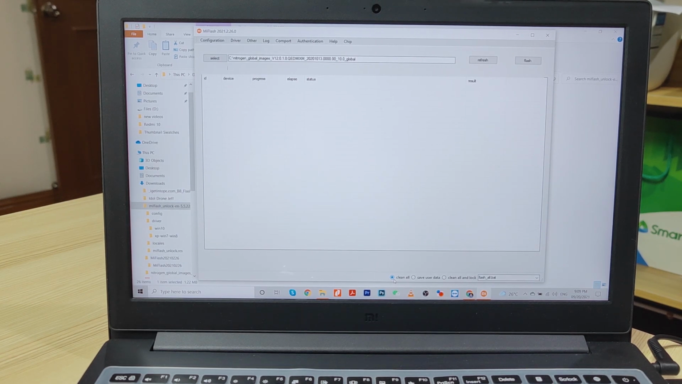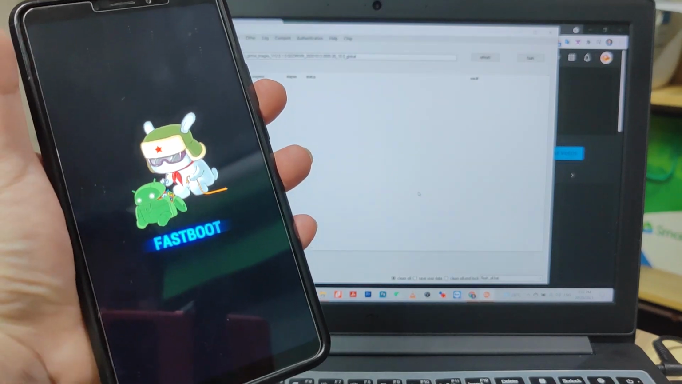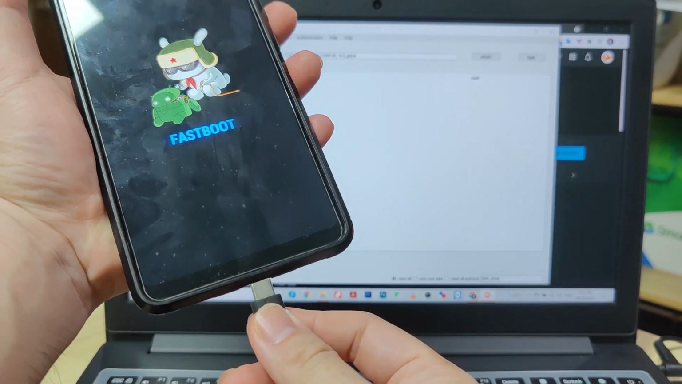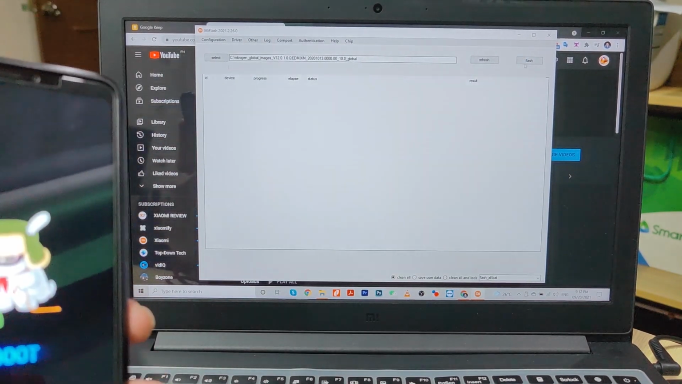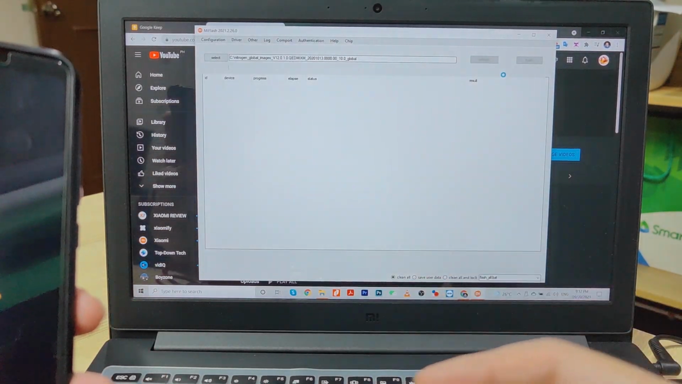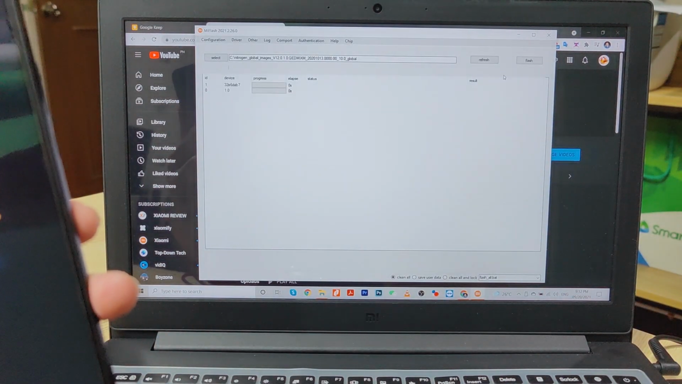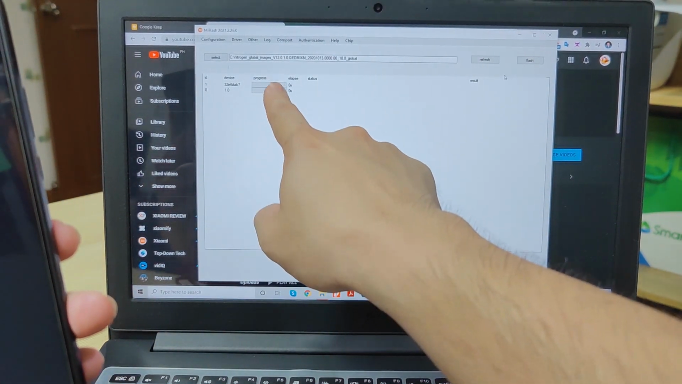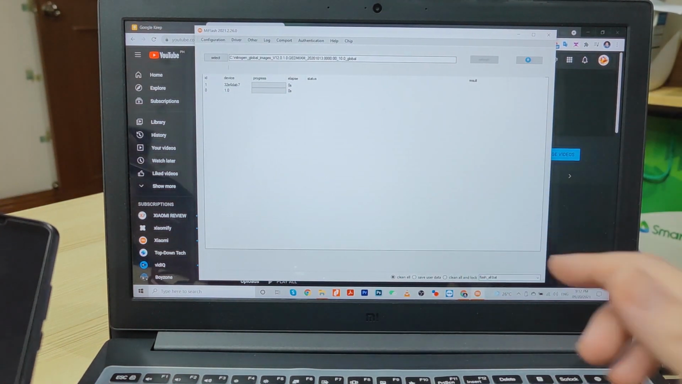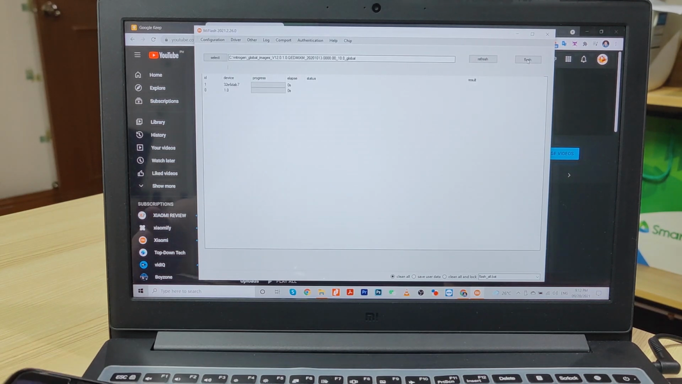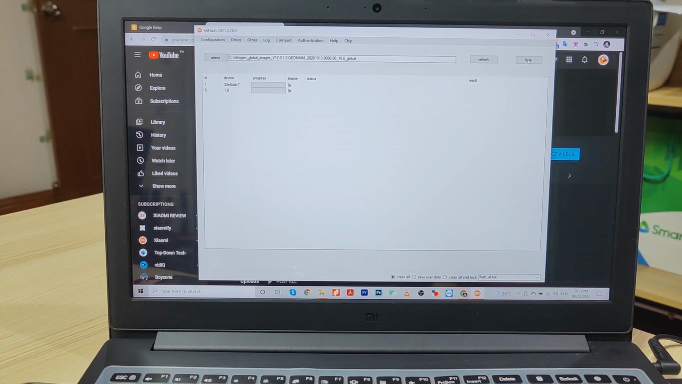Now, just waiting for this one to finish. I'll put it into fastboot mode, and we'll be flashing in no time. So right now it's on fastboot mode, so we'll plug this in. Okay, we just need to refresh for us to be able to detect this phone. You can see it's being detected here. So next thing to do is just simply press flash and wait for something like 3 to 4 minutes before it gets done.